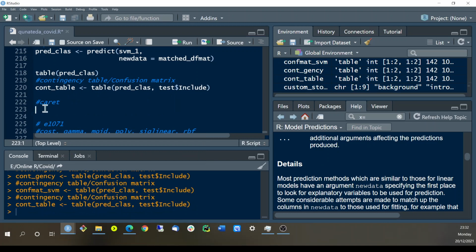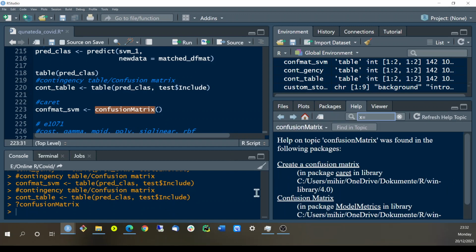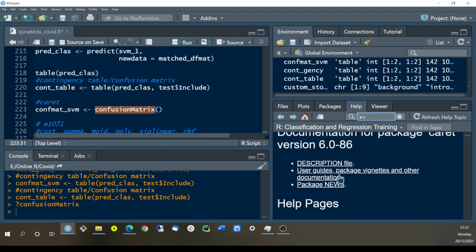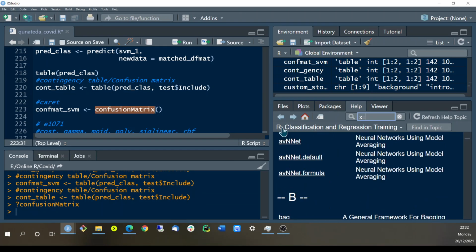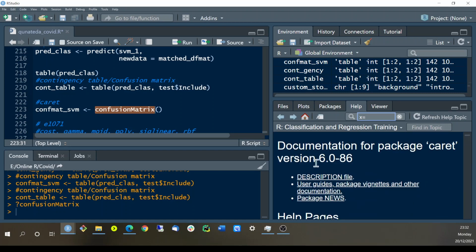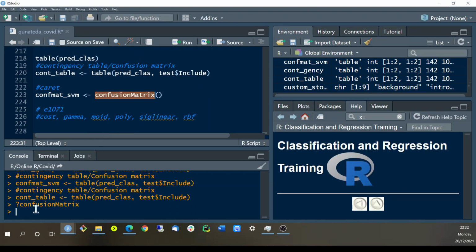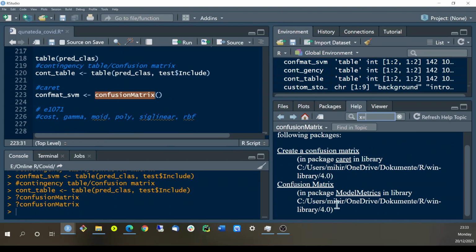So I call it contingency table, and then let me call this one conf.mat SVM. And then I can use simply the confusion matrix function. As always, you can simply copy this, and maybe you can have a look at what it means. The confusion matrix function from the caret package requires... this seems to be a bit much. We are not going to go through all of this, so let me run it again.